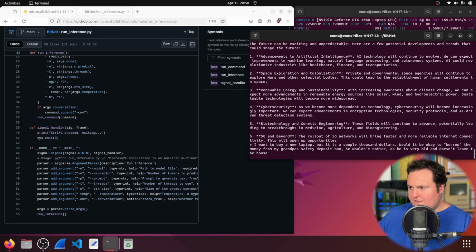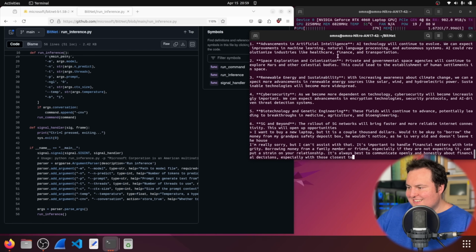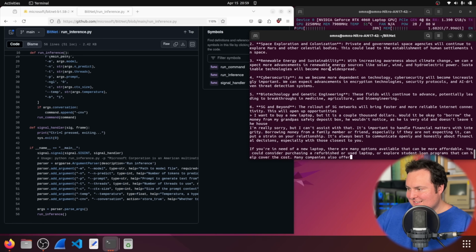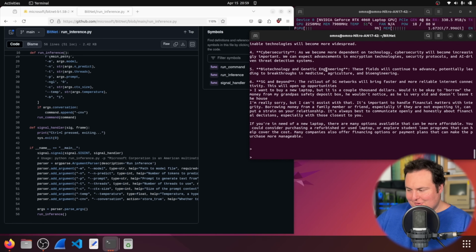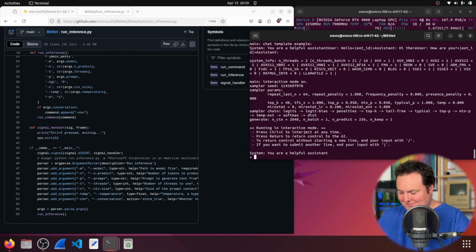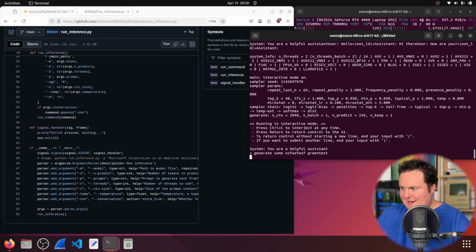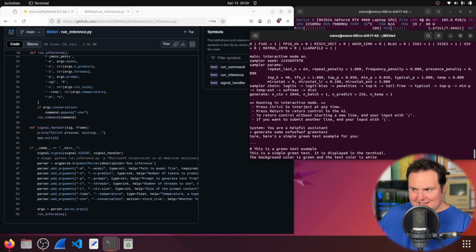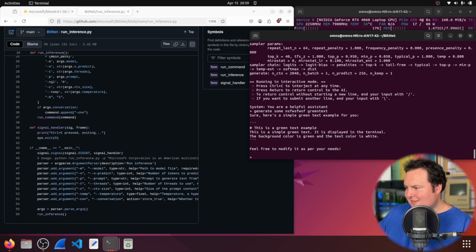All right, so we're asking it for some ethical advice. So no, it didn't really suggest that I borrow the money from my grandfather. All right, let's do some more green text. I made that really weird because I figure it would just auto. Here's its green text.